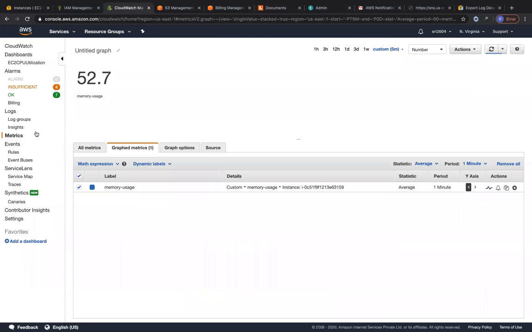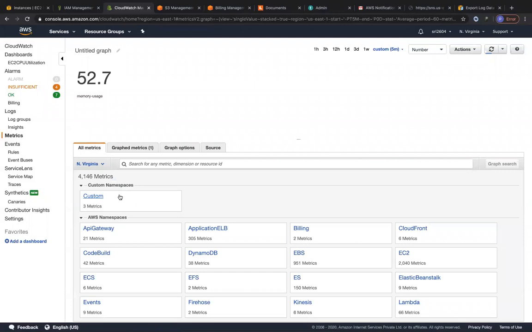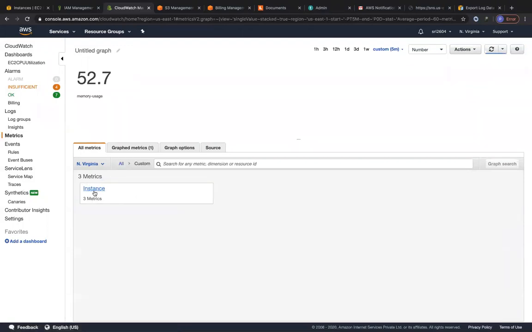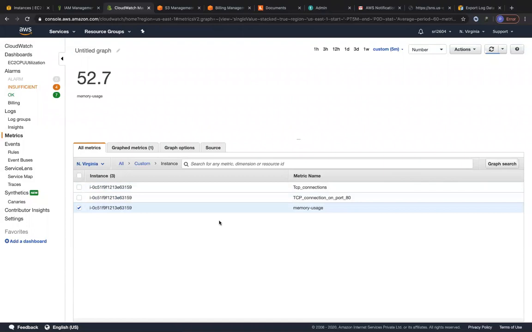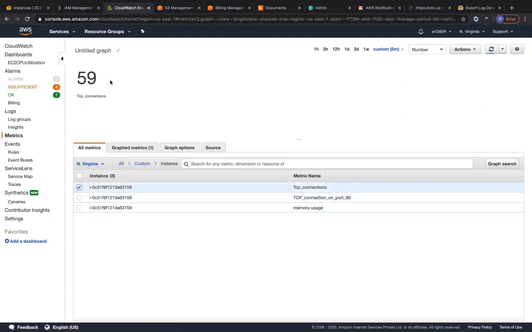So you can see over here under metrics, if I go ahead and click on all metrics, you can see a separate namespace called custom has been created. And you can go ahead and see the instance related metric over here, and you can see the memory usage over here, right? And when you click on this memory usage, it's automatically going to populate it over here. Probably if you want to graph another metric, you can choose to go with the TCP connection on port 80. You can go ahead and choose the number of TCP connections that have been created, right? So all of these metrics have been sent out from the EC2 instance to CloudWatch under the custom namespace. And then we can go ahead and create visualizations and dashboards based on it. So that's how you would do custom metrics, right?